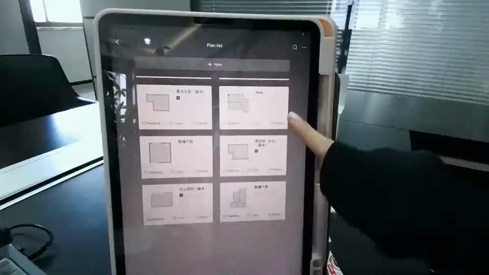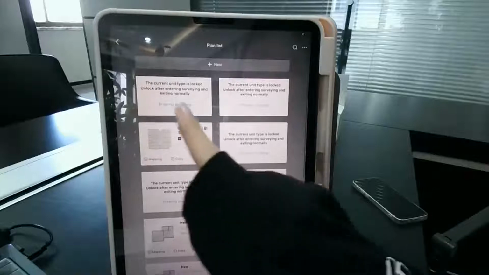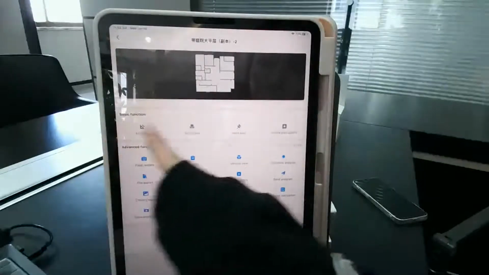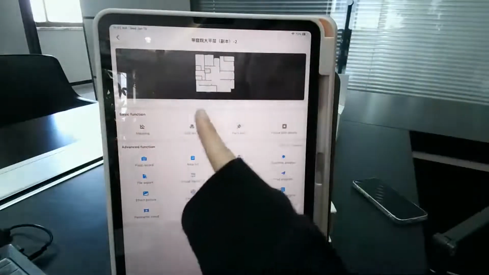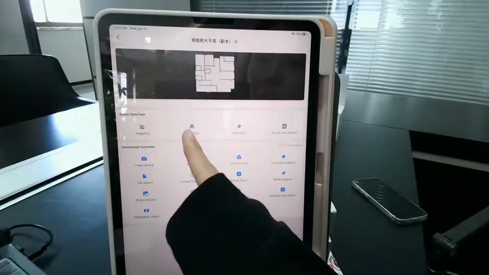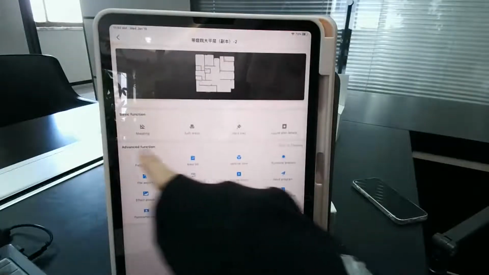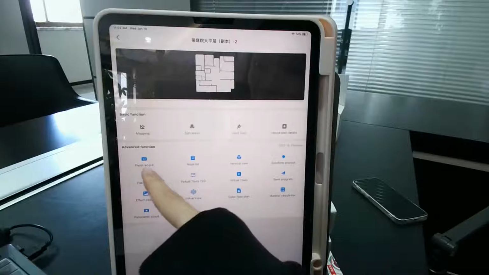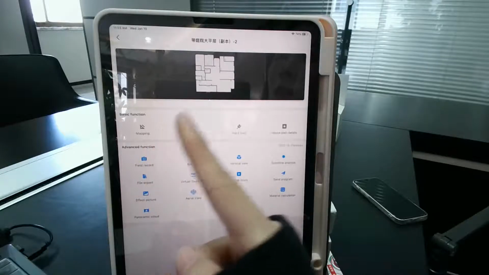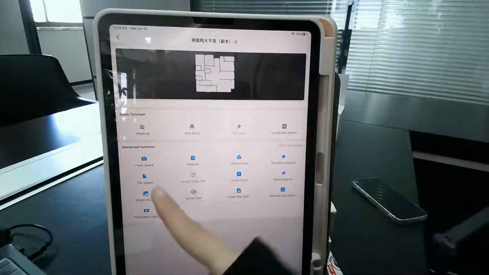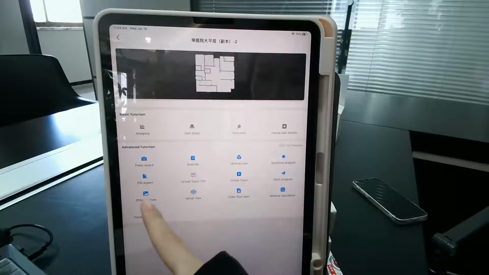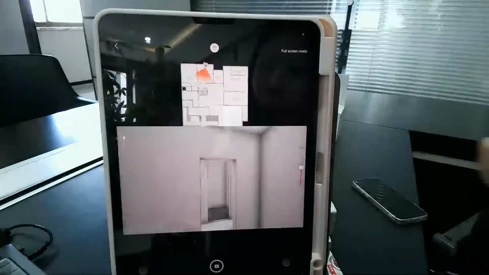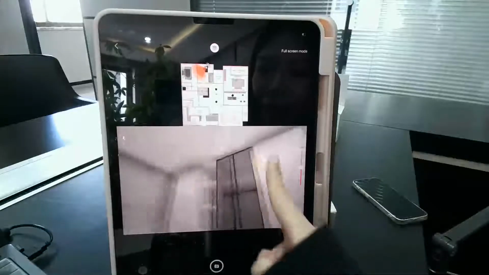Let's just choose this one. Okay, look at here. At the upper bar, there's sketching, interior finish, and furnishing. And at the lower section, there's advanced function. You can take a field record, which means you can shoot a video in roaming mode in this app. And you can also do the effect picture, which helps you render your designs.